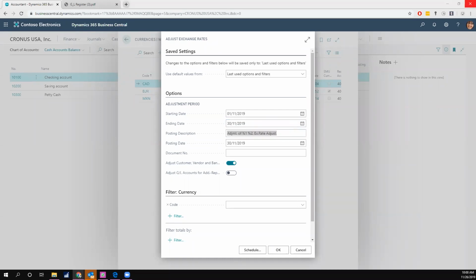Okay, this is quite interesting. The default text is the exchange rate for 1%, 2%. If you can see here, exchange rate adjust. When you post the entries, the 1% is replaced by the currency code, just for you to know, and the 2% is replaced by the currency amount that is adjusted, okay?